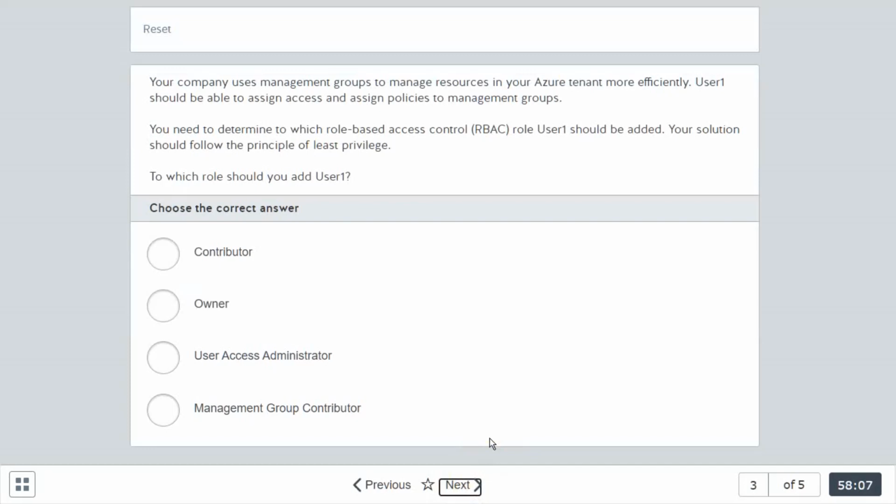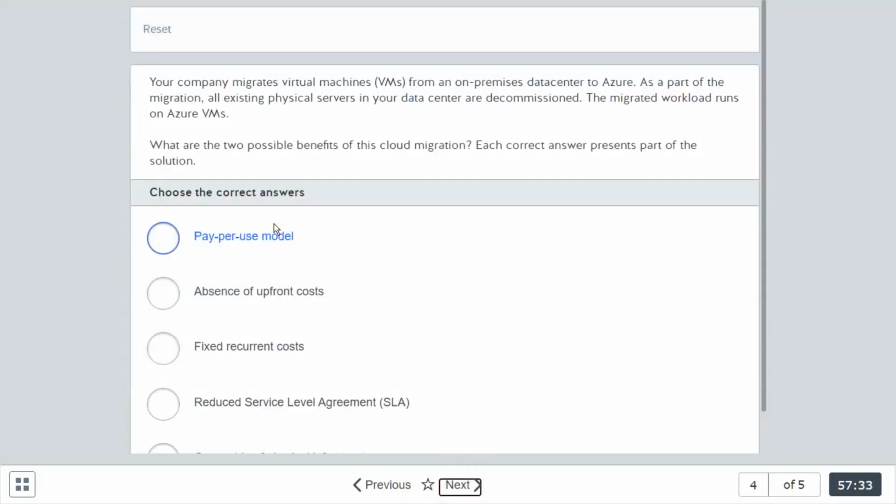Another question: your company uses management groups to manage resources in your Azure tenant more efficiently. User one should be able to assign access and assign policies to the management groups. You need to determine to which role-based access control, RBAC, role user one should be added. Your solution should follow the principle of least privilege. Okay, the correct answer, user access administrator. Most probably this is the correct answer. Okay, let's see. Click next.